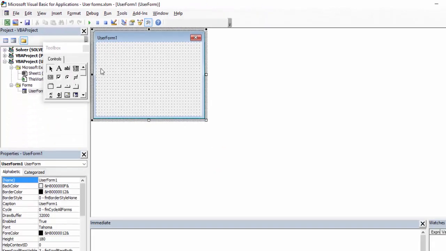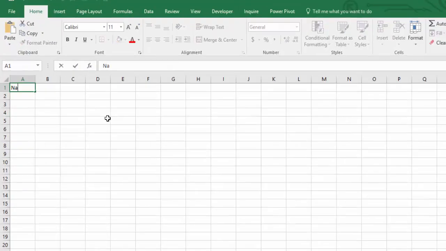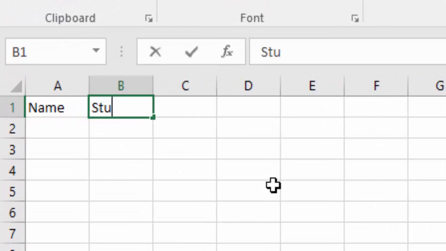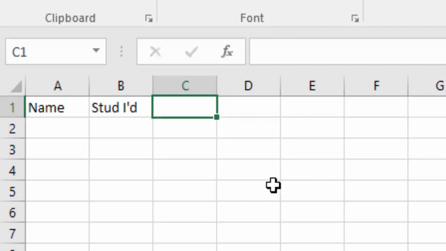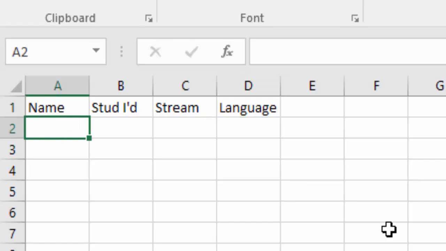Click on user form. As and when you click on user form, a dialog box or pop-up window will appear. So this is user form 1. We are going to create a user form to enter values here. So here we are going to enter name, then student ID, then our stream, whether you are taking arts, commerce, or science, and the last is language, whether you are a French student or English student.